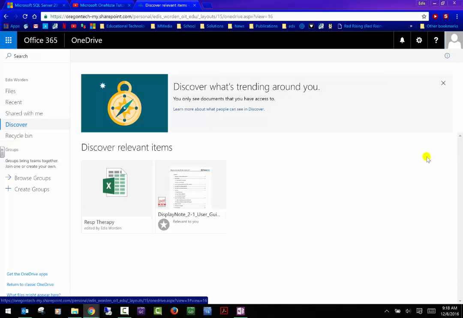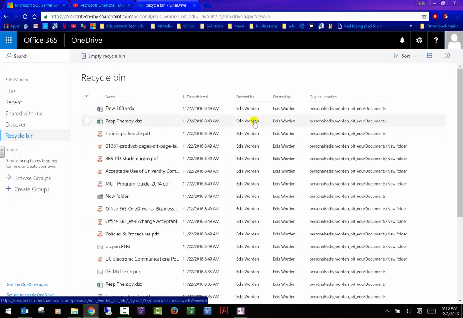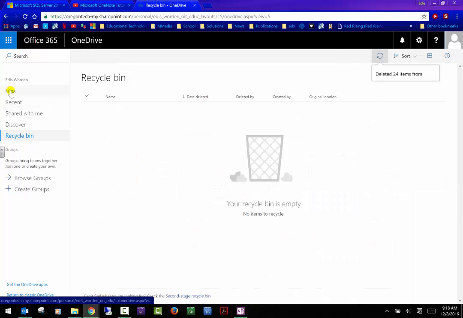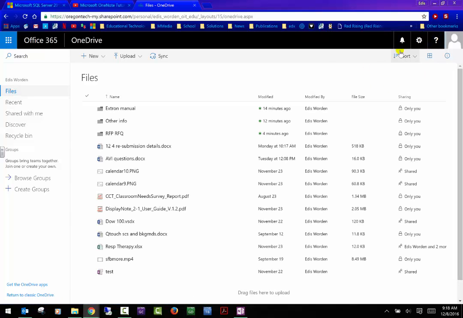So you can do a discover. You can see documents that you have access to, and then there's the recycle bin. Works just like any recycle bin on a Microsoft or Windows program. And you can delete all. That's fine for me if that's what you choose to do. Just know that your recycle bin files do count against your overall storage. However, your overall storage is 1 terabyte, so you've got quite a bit to go with.